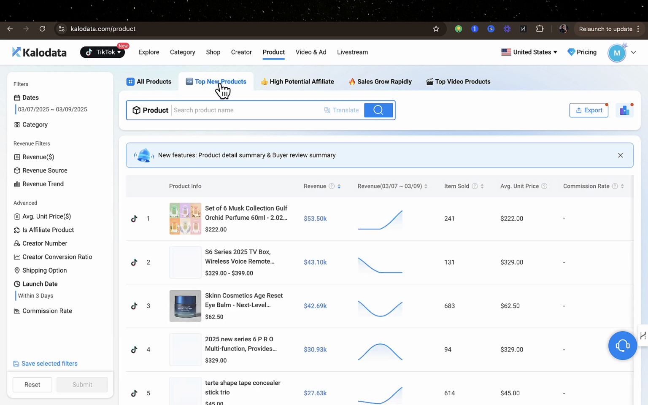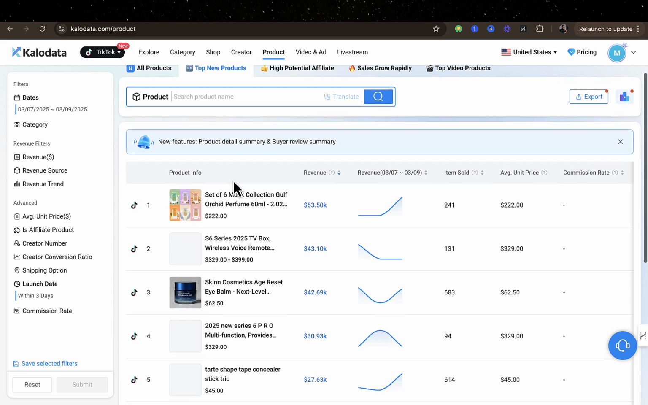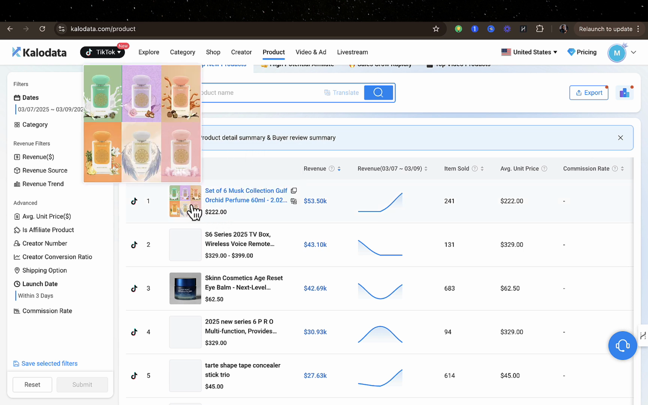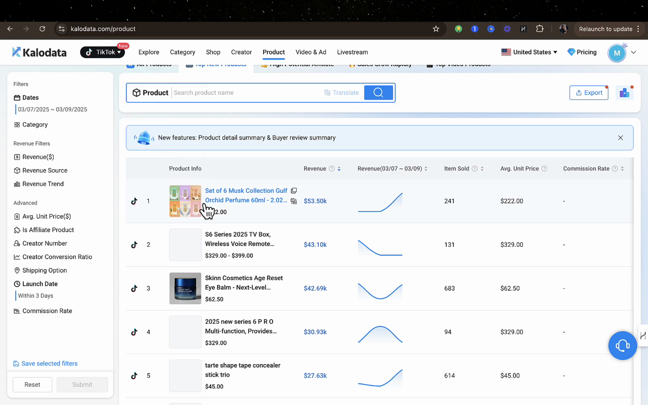If you want to do product research, I think this particular feature is right there for you. After navigating to the top new products, you can see these are the new products that are trending, and the price of this product is $222, which is quite high, right? I think this is a perfume or something like that. Yeah, this is a perfume of 60 ml. Set of 6 Musk collection golf orchid perfume 60 ml. This is a high quality product, which of course if you are trying to promote, you'll be able to make much more money.